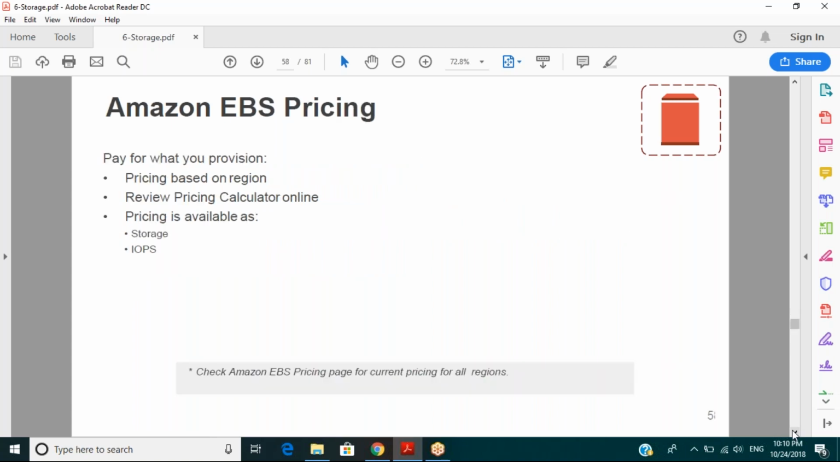Okay, now how does pricing work for EBS? So pricing first is based on region, and then you can also calculate it online. It differs based on the region, the amount of storage you're using, and the performance. So IOPS is a little costlier than megabytes per second. Because IOPS provides better performance in terms of input output, it will be a little higher.